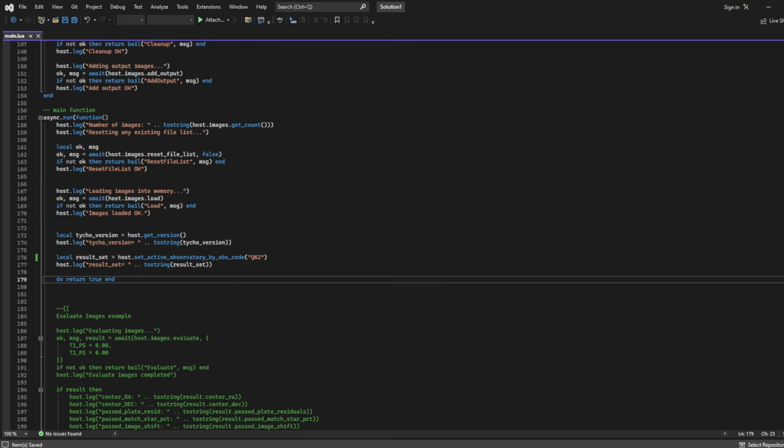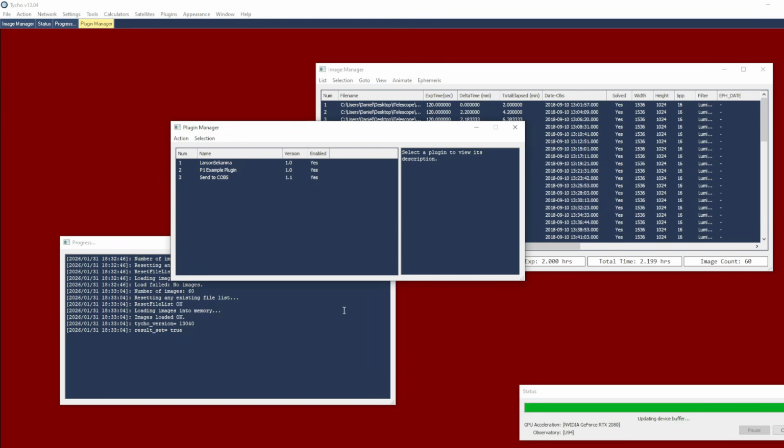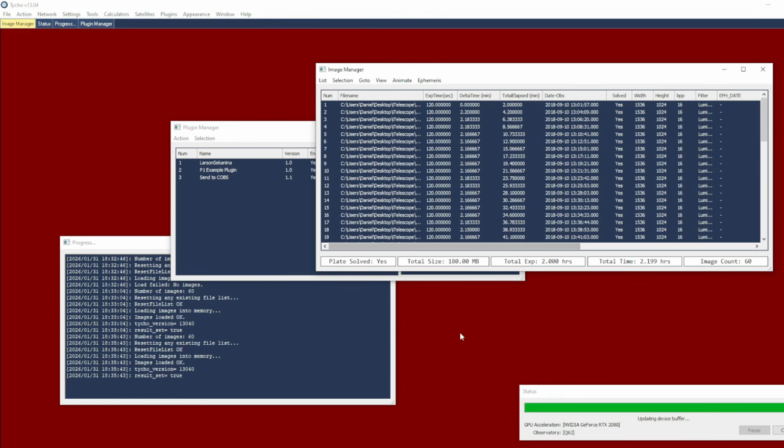Now when I run the script, we should see that the active observatory changes from U94 to Q62. And indeed, it did change to Q62. That is the observatory that captured these images.